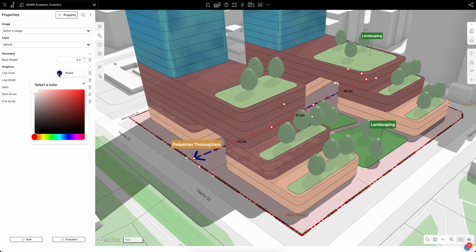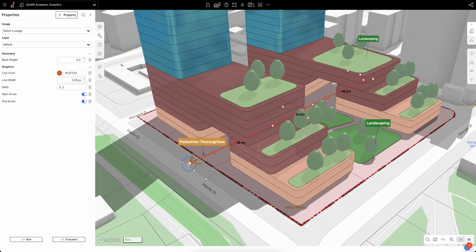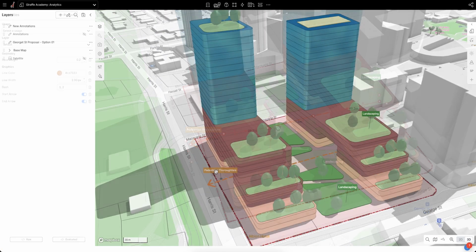So I can jump over here, and maybe we want to change that to an orange, for example. We can interact with the dash, and we can also interact with the line width as well. So you've got complete control over there in terms of the style of that arrow. And we can adjust that just like any geometry in Giraffe. So I can add nodes, I can remove nodes as well to suit what I'm trying to tell here.